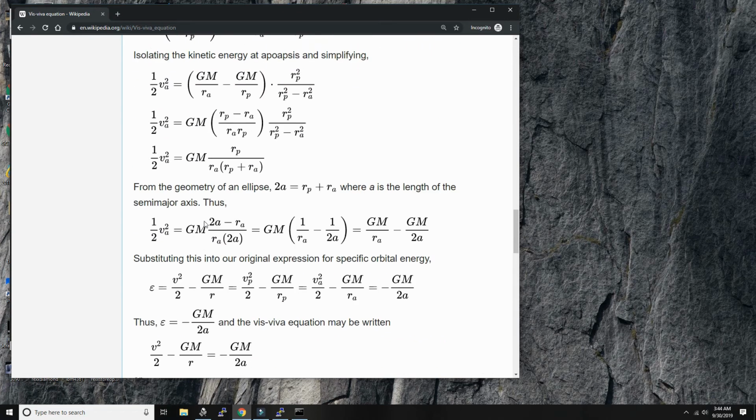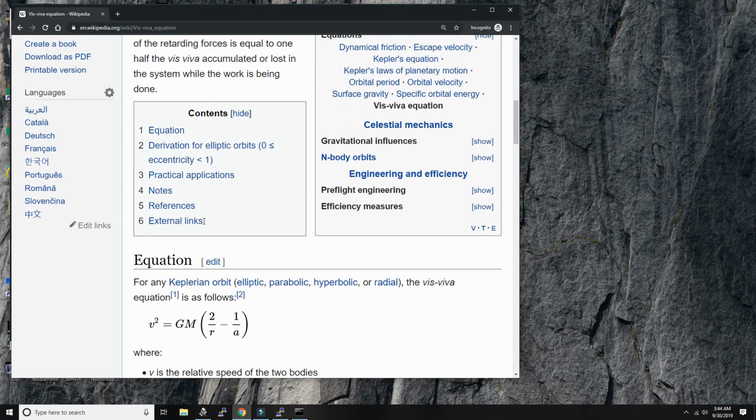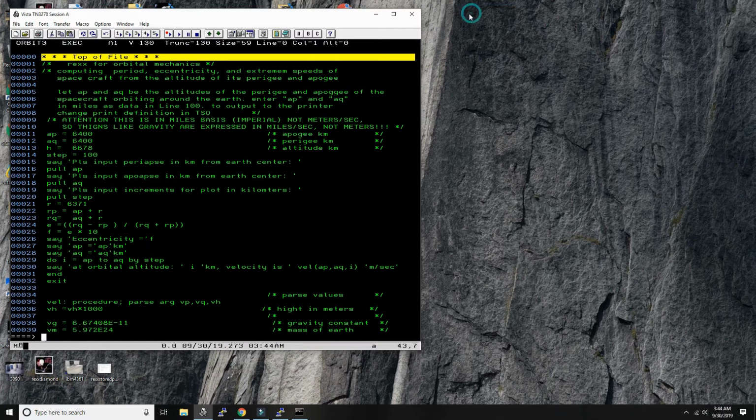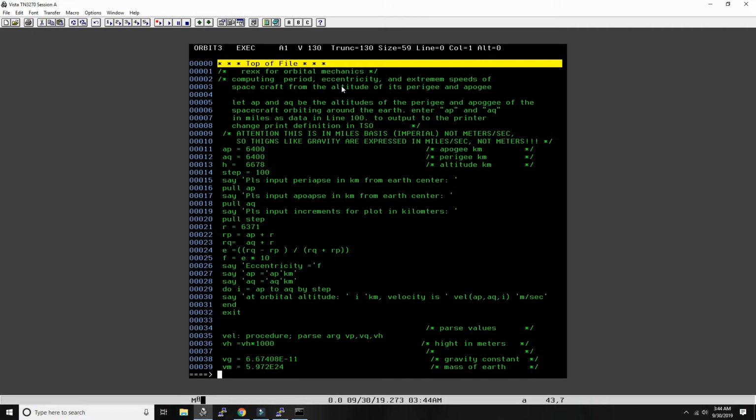I think people liked it, and of course, this being a mainframe event, I later on showed how to put this into a Rexx script so that we can actually have the computer calculate that for us.